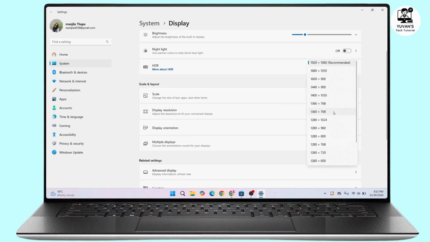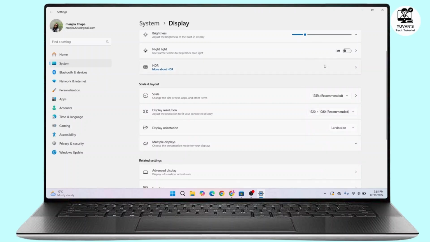Click on this drop down, and if your desired resolution is not listed, you will need to proceed with the next method. But if the desired or appropriate resolution for your device is there, you have to choose one from here, and the most recommended one is 1920 by 1080, so you can choose that.